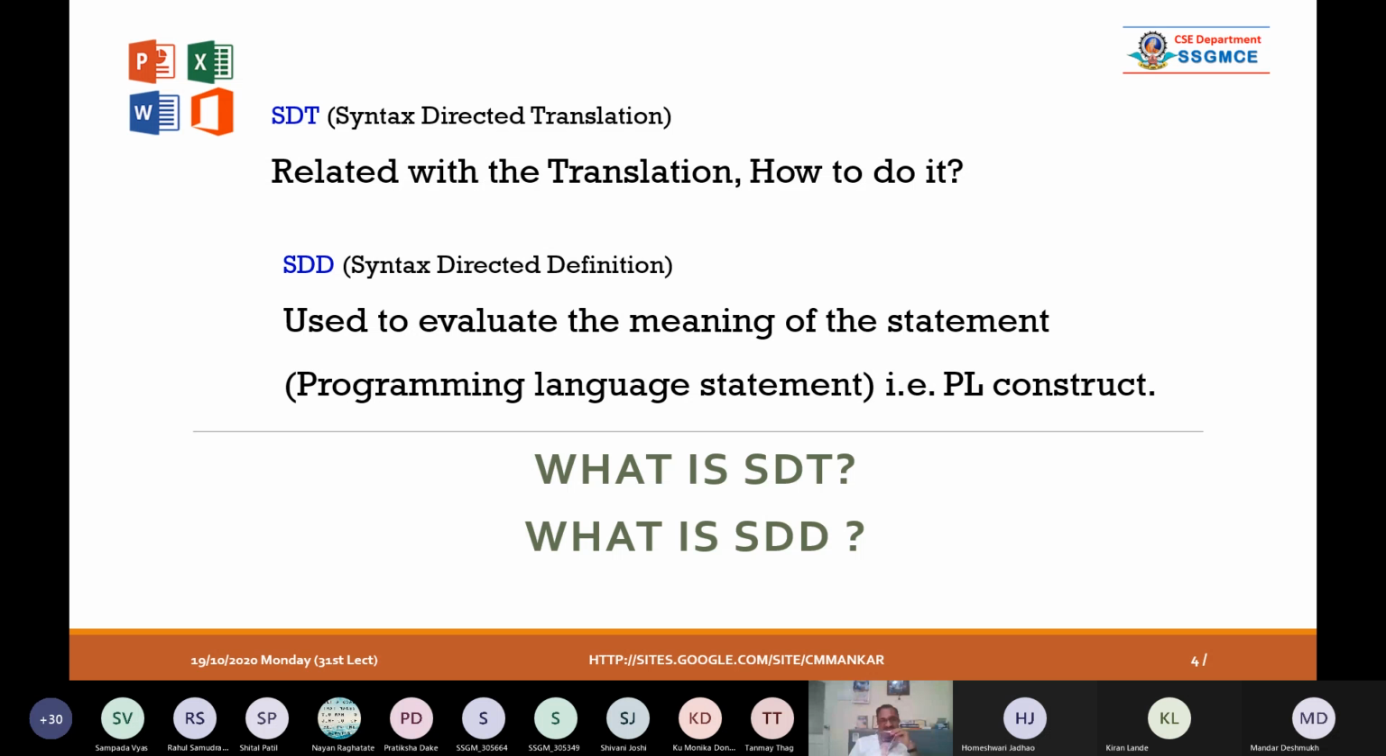For example, SDT, syntax directed translation. So actually SDT means what? It is a way of translation. Means how you are doing it. That is what SDT is. As I told you, there are different ways. For example, in parsing, there is a top-down parsing way and a bottom-up parsing way. In the same way, you have to visualize what SDT is. So it is a way of translation, related to how to do the translation.